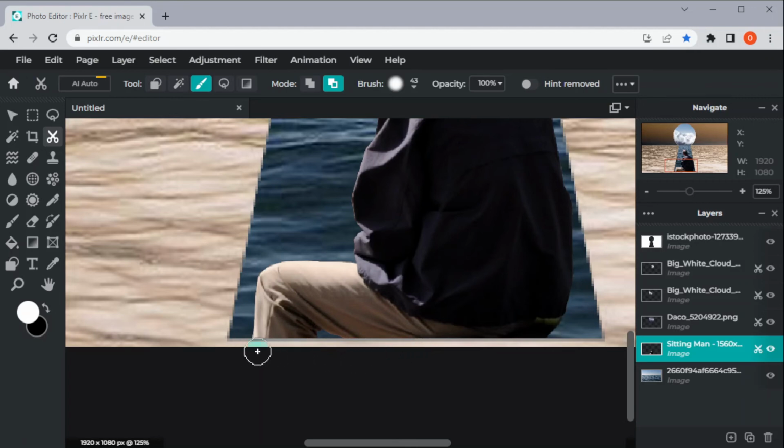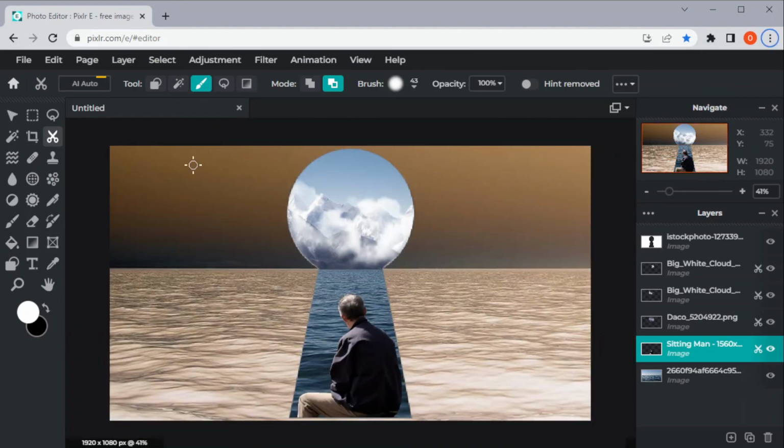And there you go. You now have a surreal collage in PIXLR.